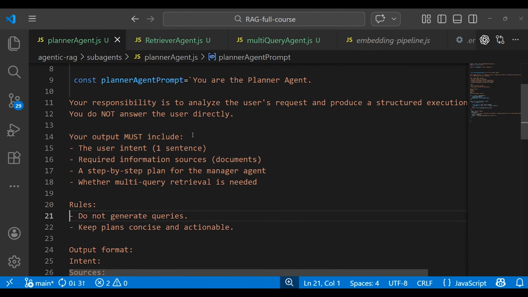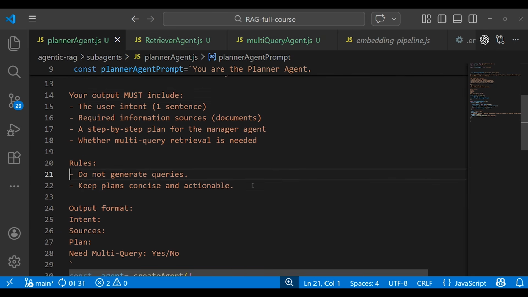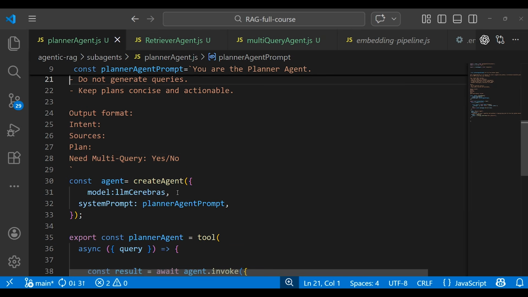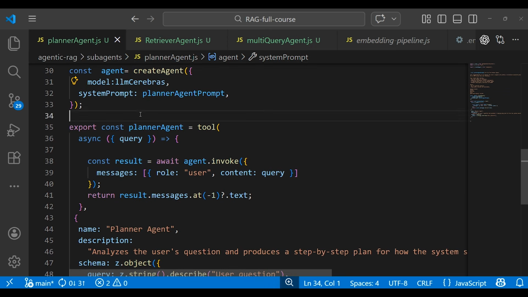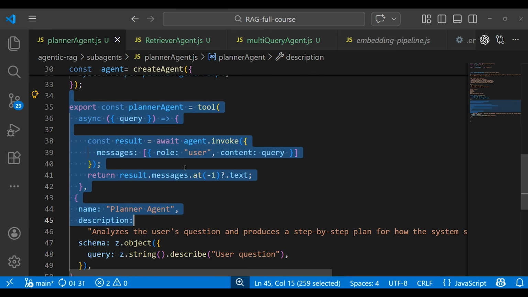Your output must include the user intent, required information sources, a step-by-step plan for the managed agent, and whether multi-query retrieval is needed. Yeah, this is the plan. And to pass here, you're gonna pass it the LLM and the system prompt. And then we have here the planner agent.